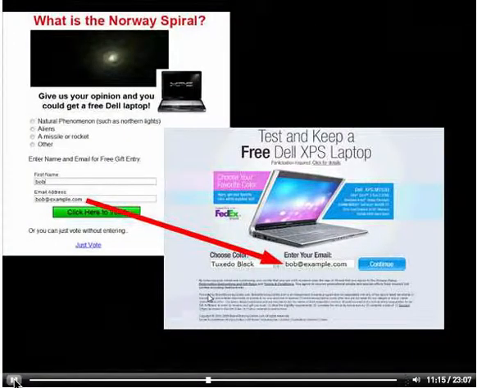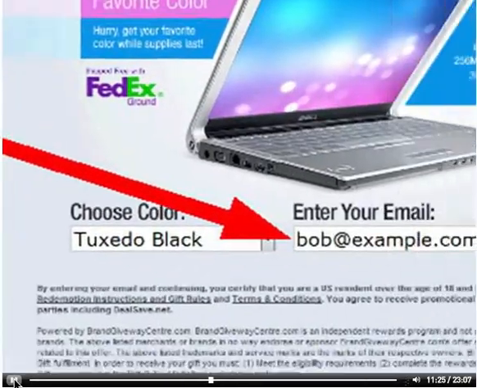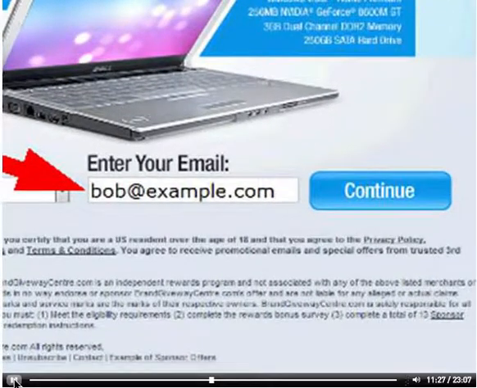So when the visitor lands on this page, their email address is already there. All they have to do is click the button and I make a commission. Do you think they're more likely to click the button if their email address is already on there? Absolutely. Pre-populating the fields is going to skyrocket the opt-in rate.